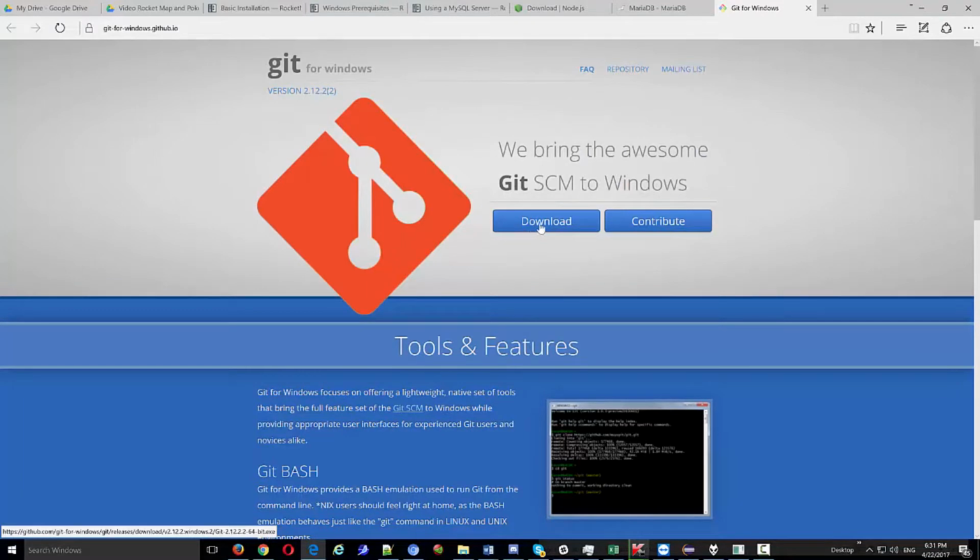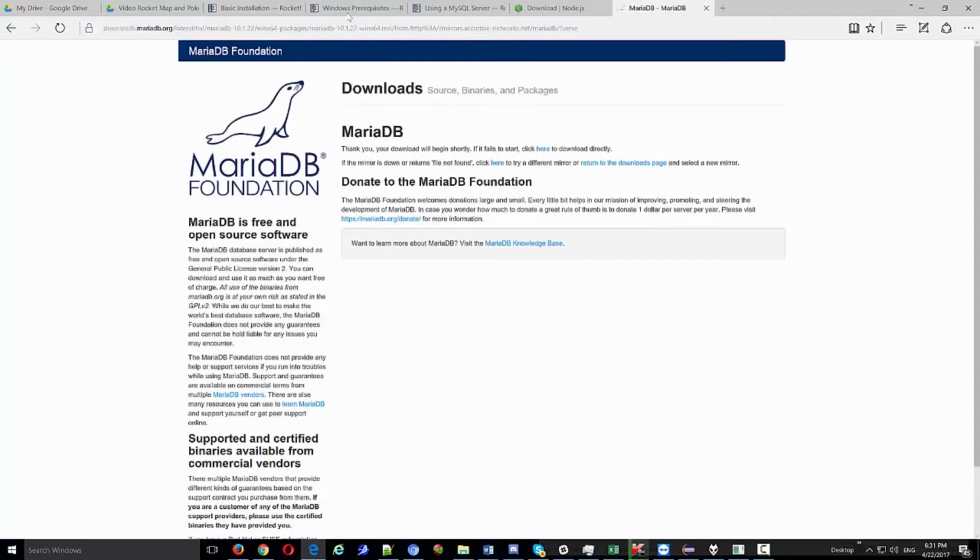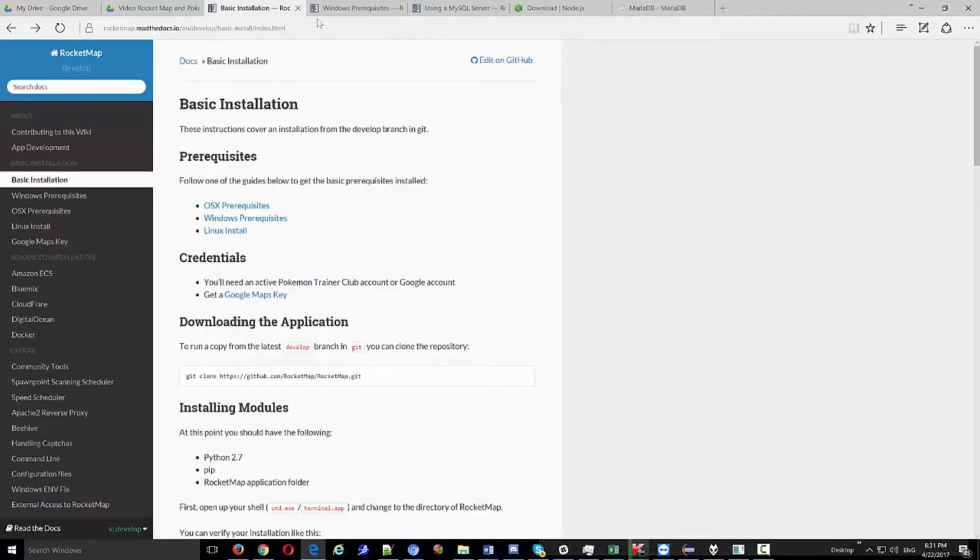This one's pretty easy to install. All you need to do is just press download and then press next, and finish. So I'm just gonna skip that.